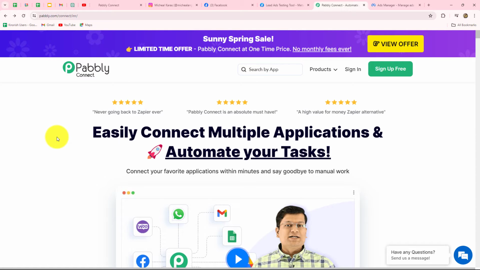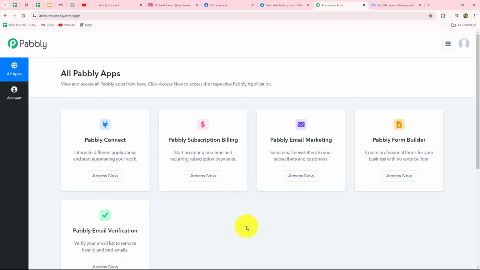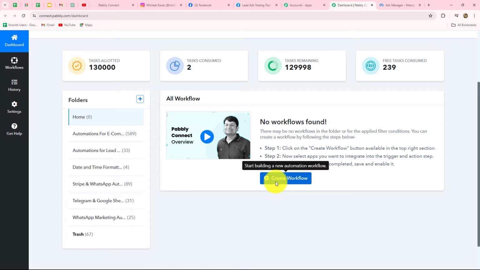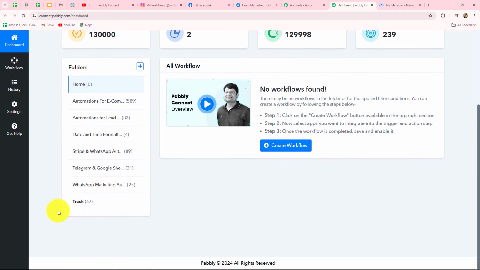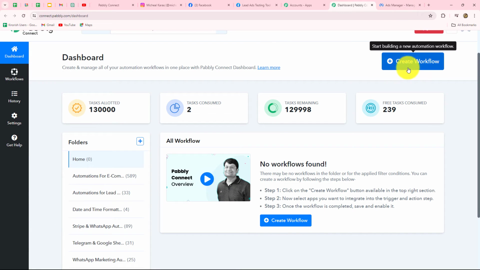Now, because I'm already an existing user, I'm clicking on sign in over here. This is the all apps section, where we can find all the products offered by Pabbly. To create this automation, we are going to use Pabbly Connect, so let's click on access now. And it has taken us to the dashboard of Pabbly Connect. On this dashboard, we can find all the workflows we have created, and we can also create different folders over here to save our workflows accordingly. Now, to create a new workflow, we have to click on the create workflow option.